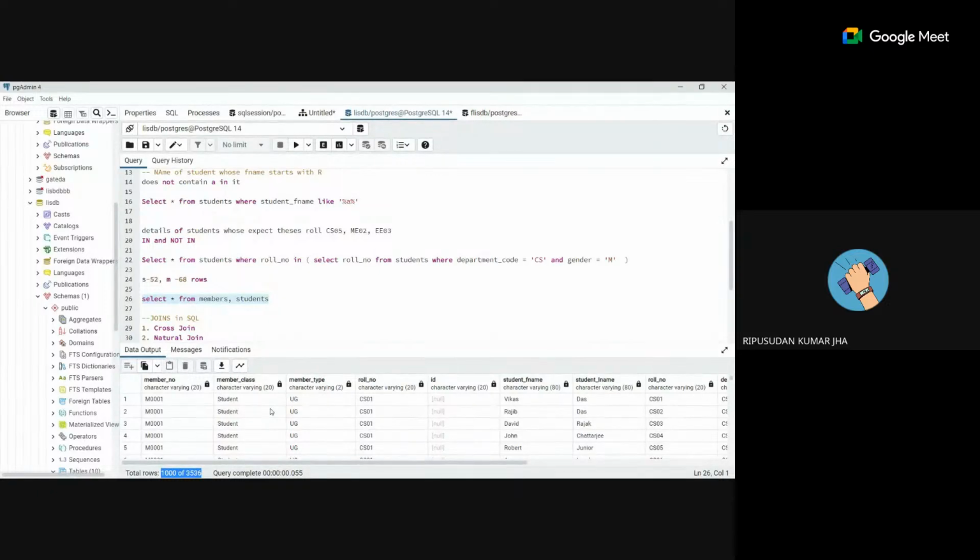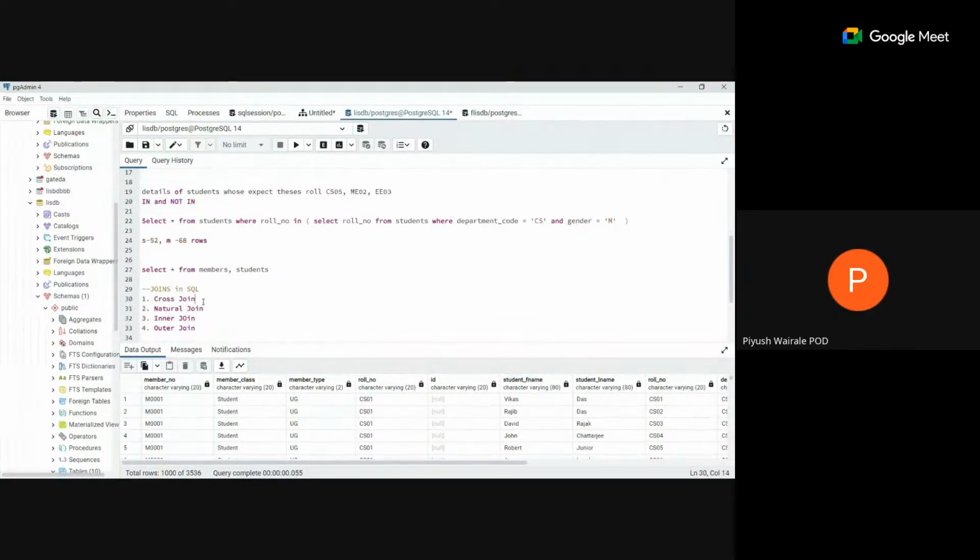Columns will be the same, sir. All those columns in the member and the student tables will be added, both of them. So in the case of cross join, number of rows is basically R1 into R2, the number of rows in table 1 into the number of rows in table 2. That is the total number of rows in cross join. What about columns? Total number of columns is C1 plus C2. Yeah, so columns will be added.